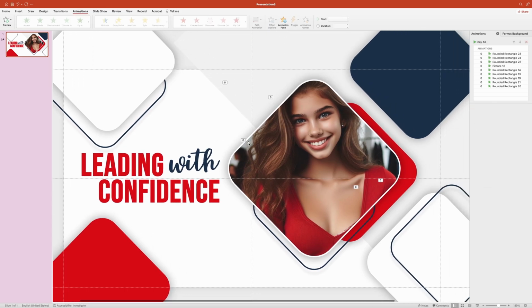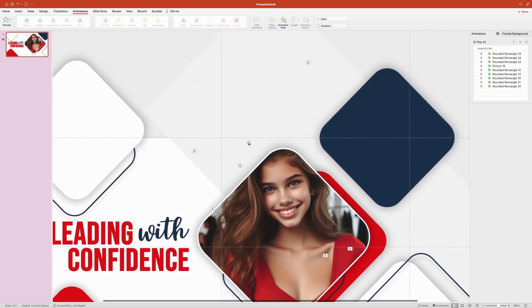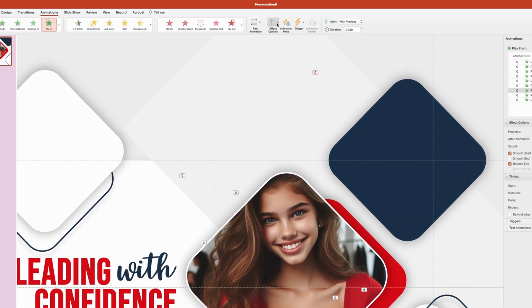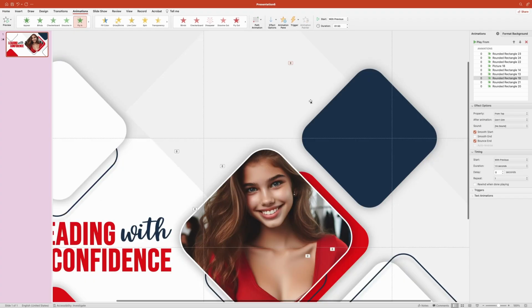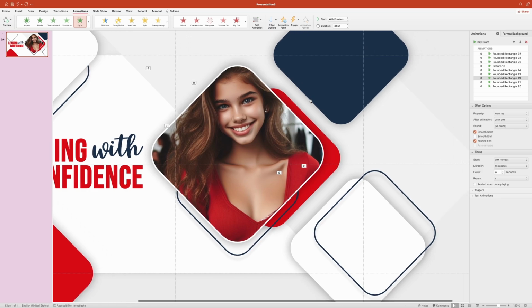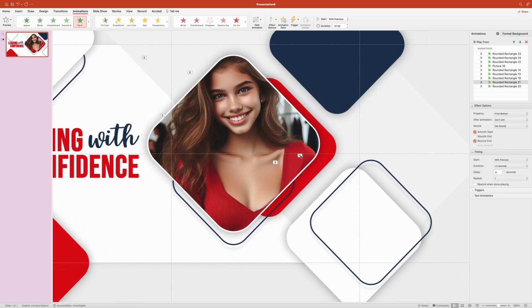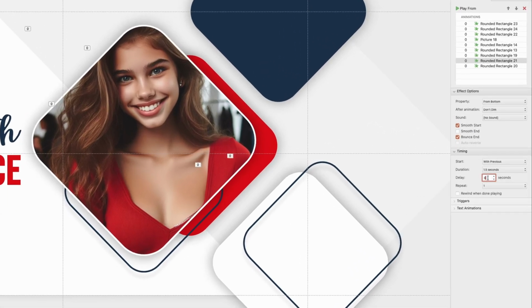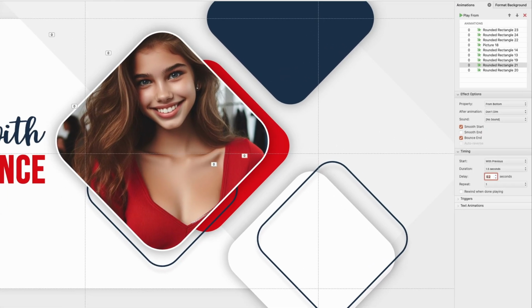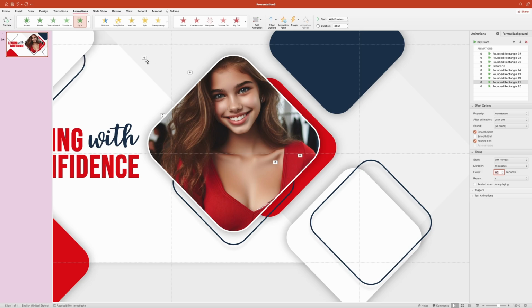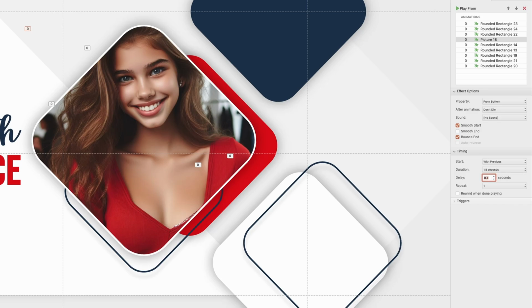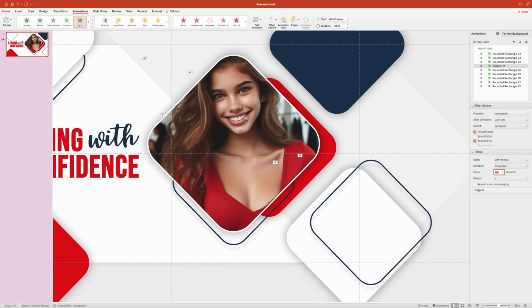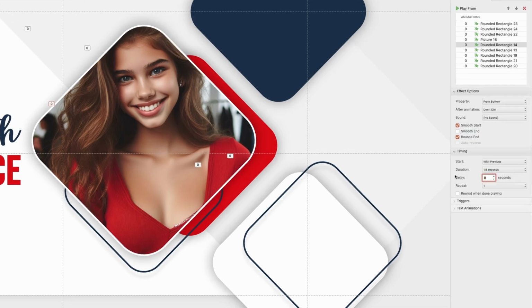Then let's move over to the blue one. I'm gonna change its direction to from top. These two items down here are gonna enter the slide from the bottom. The blue element is going to appear on the slide with a 0.2 delay. Now let's move over to the image. Its animation is going to have a 0.4 delay. And the blue element is going to have a 0.2 second delay.